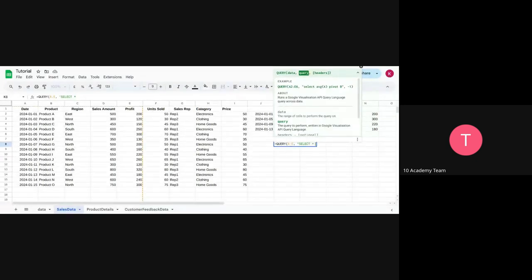And how do you want them to be selected? You can write WHERE the column C, here I'm seeing the column C, WHERE column C is equal to, let's say, west. I'm going to explain what it means. I'm going to select everything from these entries where the entries of column C is west.